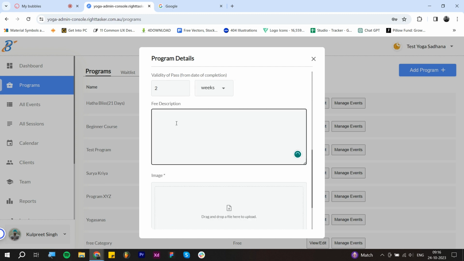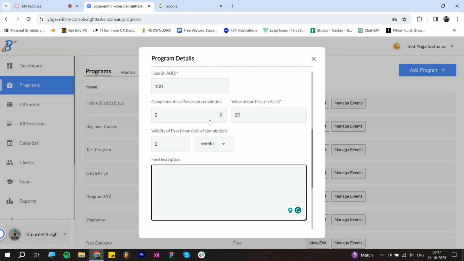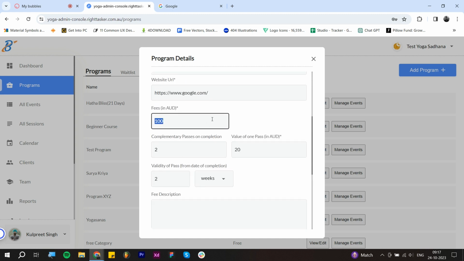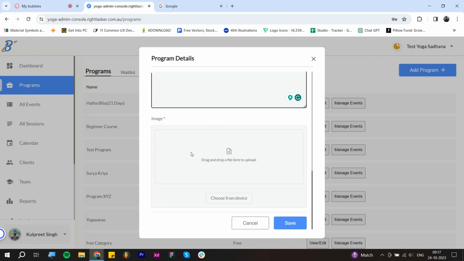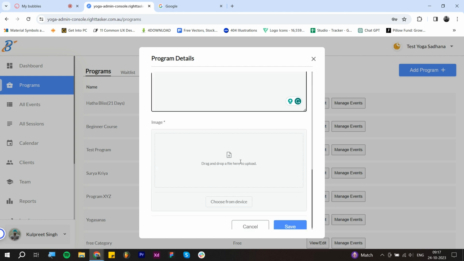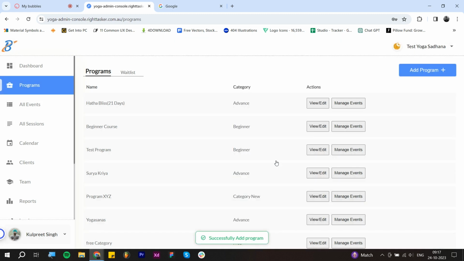Fee description is the field where you can add any information that is related to the fees that you are setting up for the program. You can add something which can help both you as an admin and your students while making the purchase. And you can also add a thumbnail image for the program here. After you have successfully filled out the form, you can hit save to save the entry.